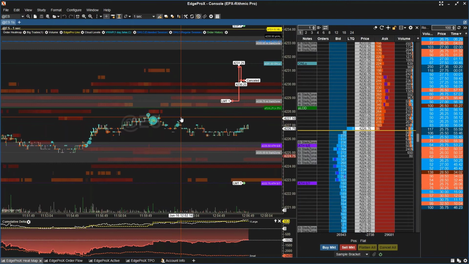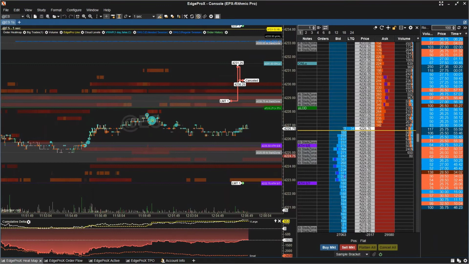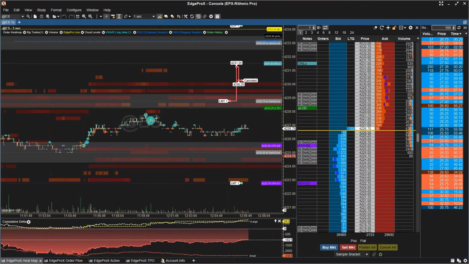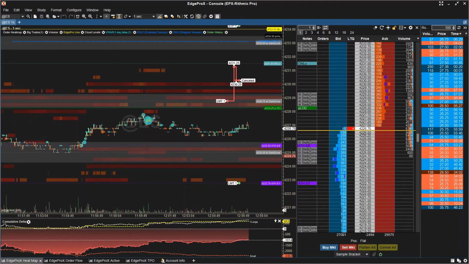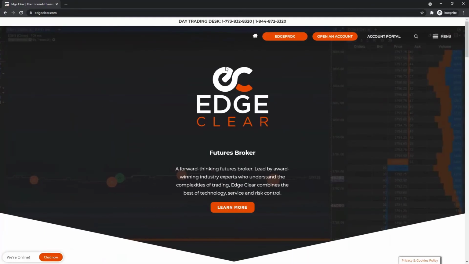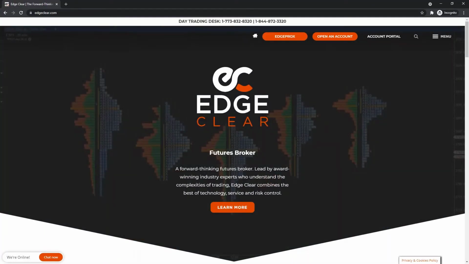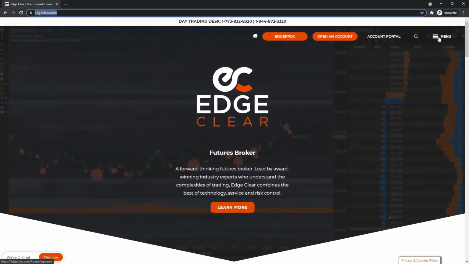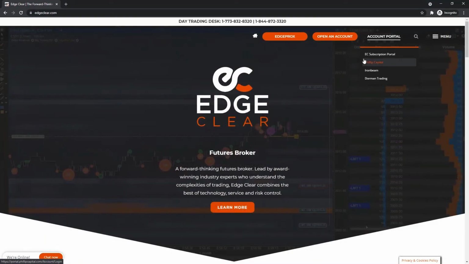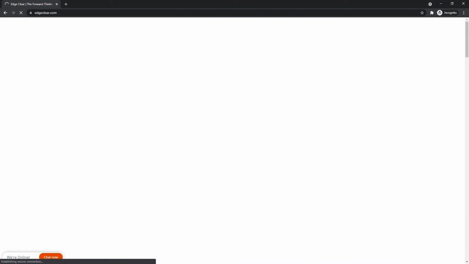And let's say you wanted to import this. The first thing I want to show you is, and I did not bring this up before, let me just log in to our website. So you're all familiar with the website, edgeclear.com. All you have to do to get access to the latest layouts is to go to edgeclear.com and then go into EC subscription portal.